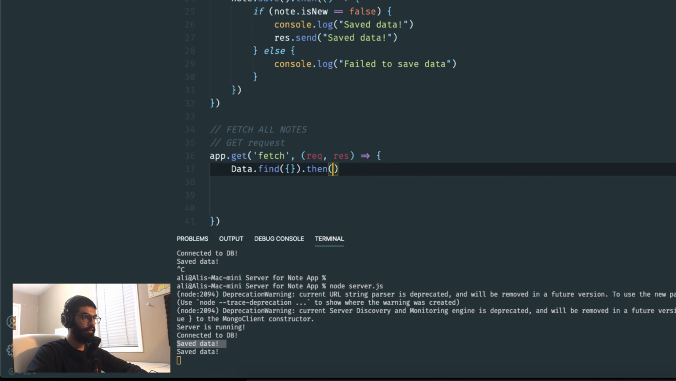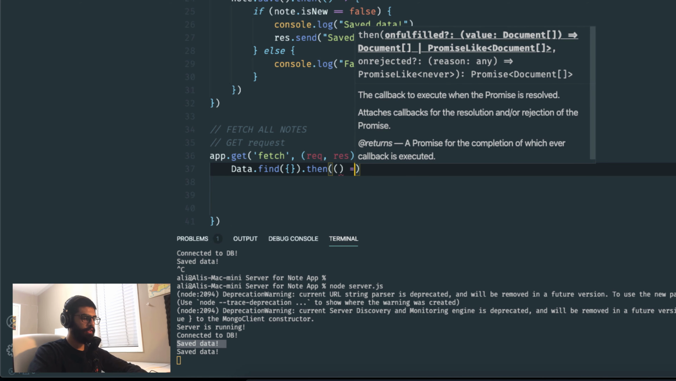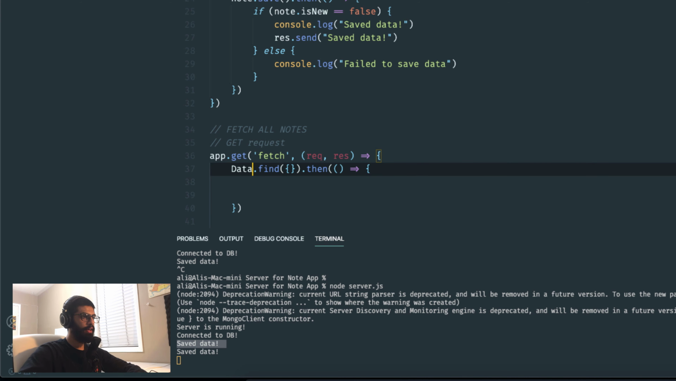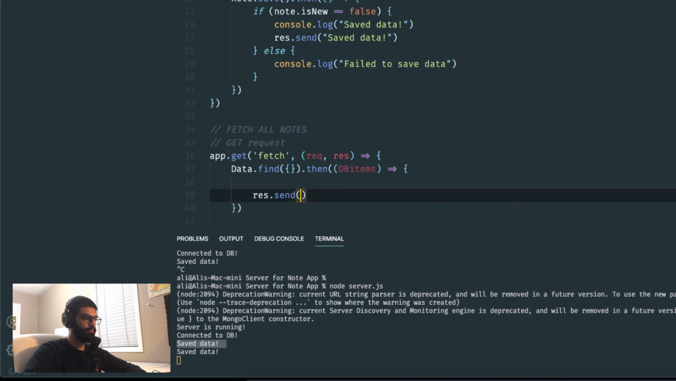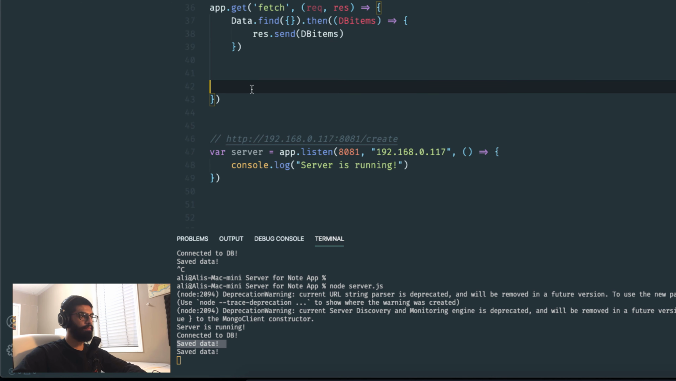and that dot then actually has another function inside of it. So use your function notation, and we can call this all database, or we can just say database db items. So then we can write res dot send db items, not as a string but as the actual variable db items. And that's all the fetch route is.